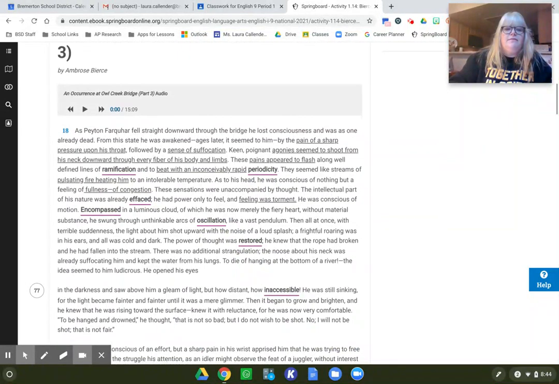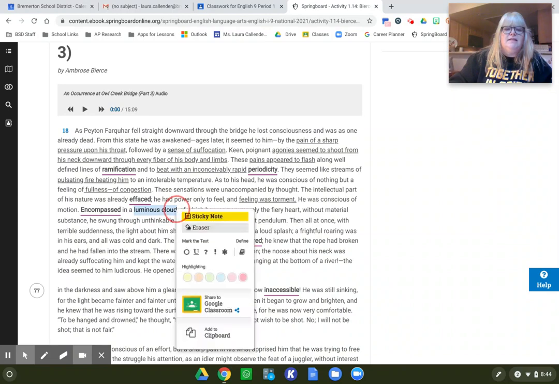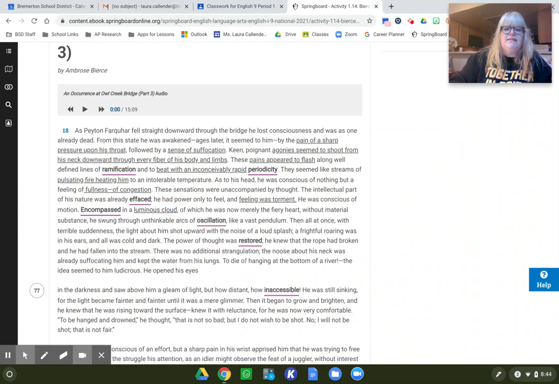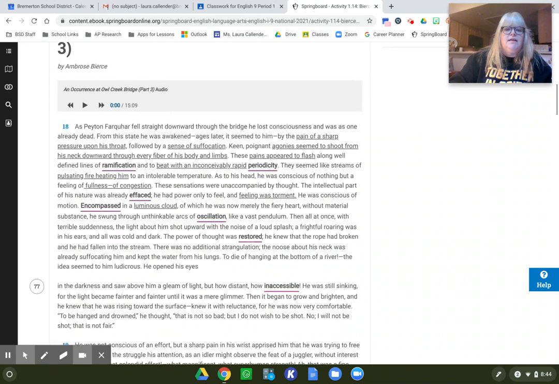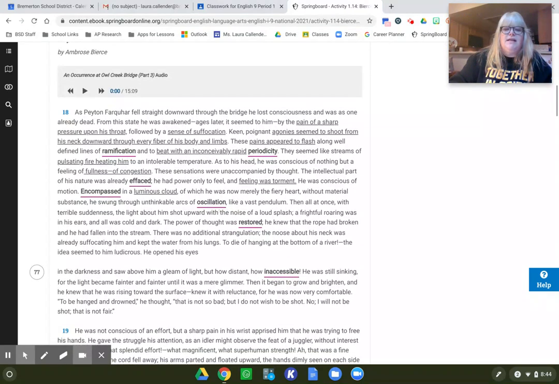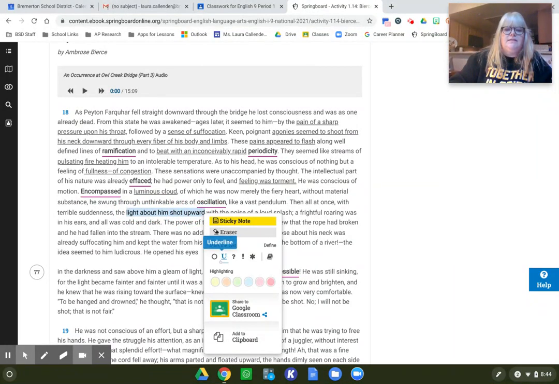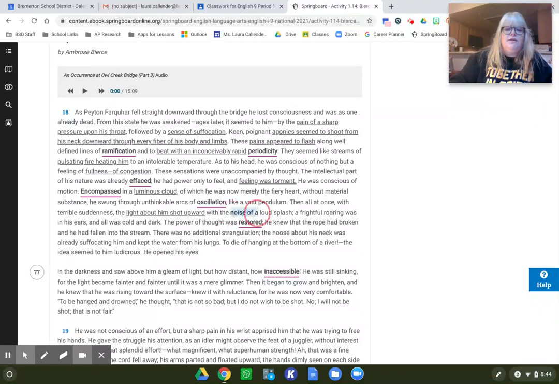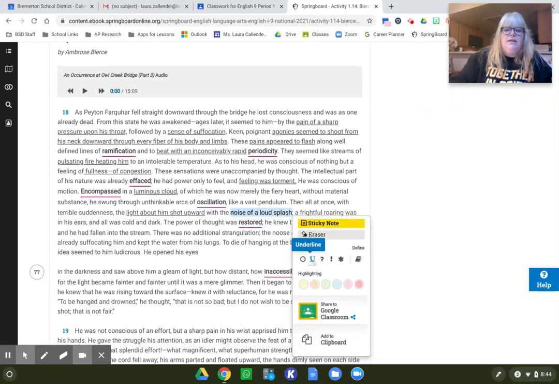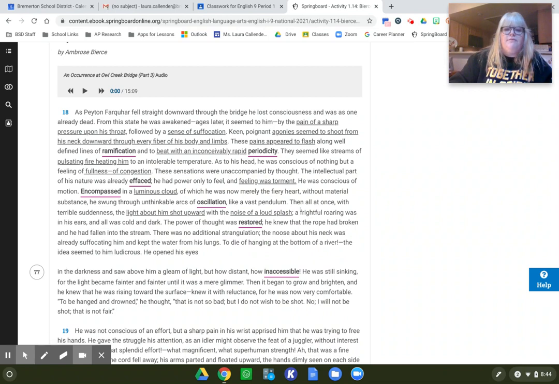Now we have a little bit of sense of motion around him. He is envisioning that he's got this cloud around him. So maybe that's sight. He's swinging like a pendulum, but he's not seeing that. Let's see, light. So he sees the light shoot upward. That's sight. And then he hears the noise of a loud splash. So hearing, that's another, and roaring. A frightful roaring was in his ears.